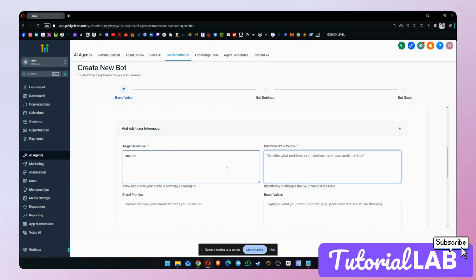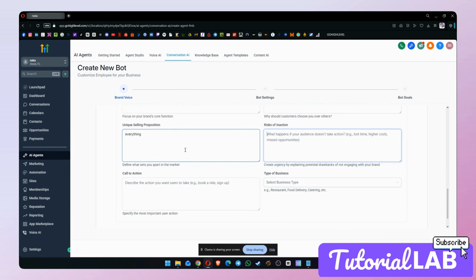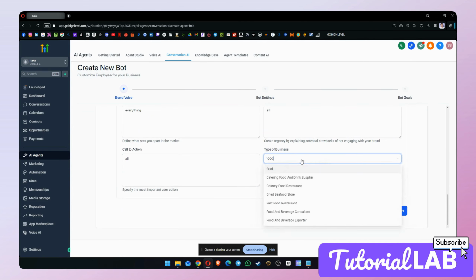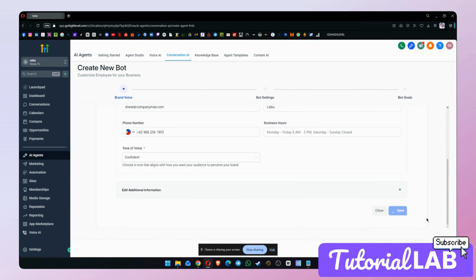When finished, we add the type of business. For example, if the business is food catering, we enter food catering. When we click Save, we are done. We click Save, and now we have our first bot. We can edit it if needed.